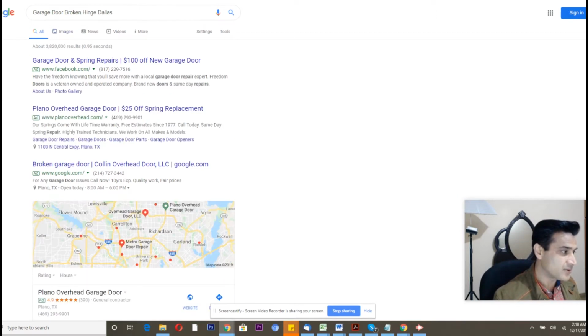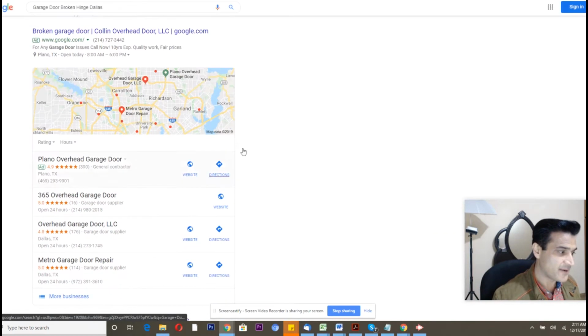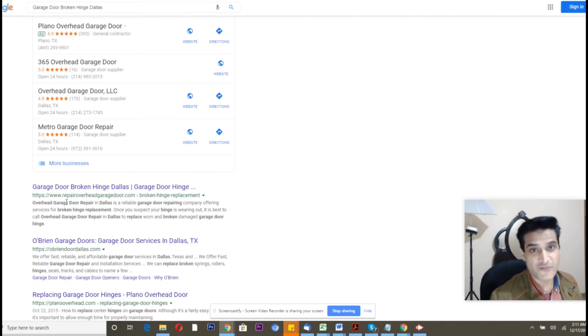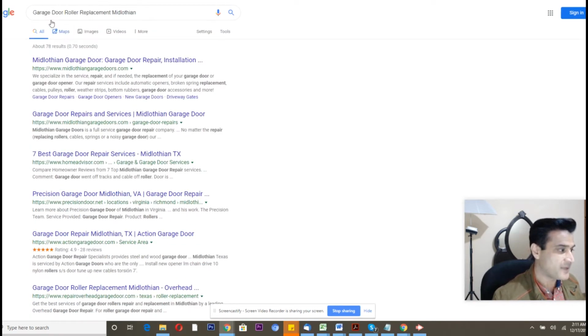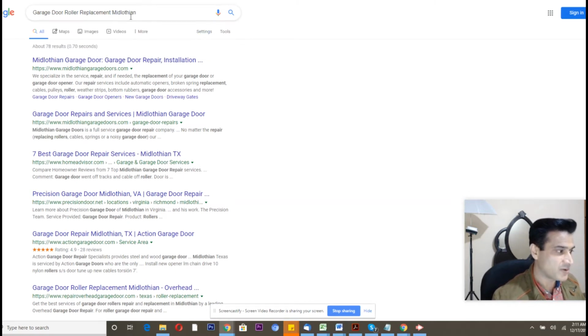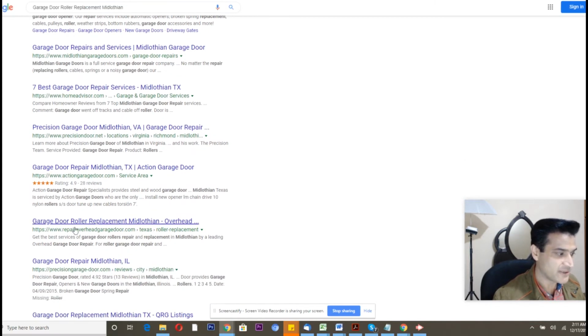And next, look at it. It says garage door broken hinge Dallas, and first ad, second ad, third ad, and then obviously there is a map, and now first position. So our website is on first position. Then garage door roller replacement, and now I'm using the city also. I was using the city before that, and look at the cities. With the city we can have our website here.